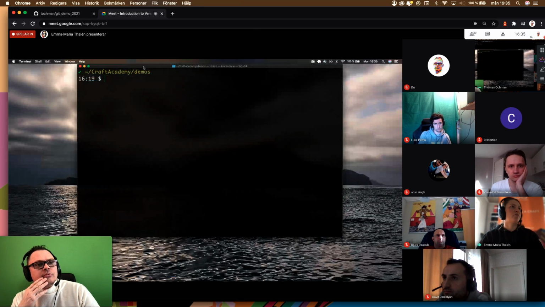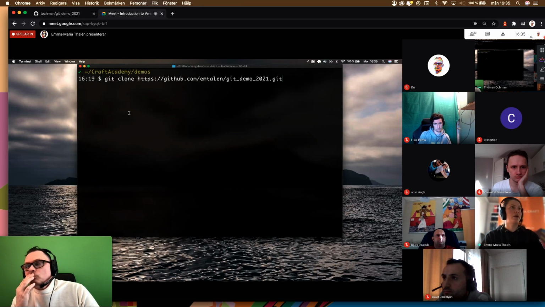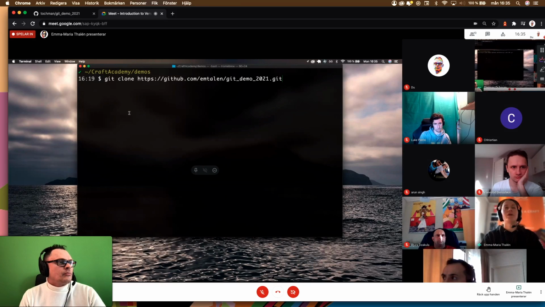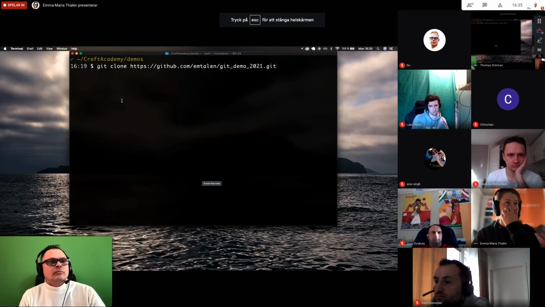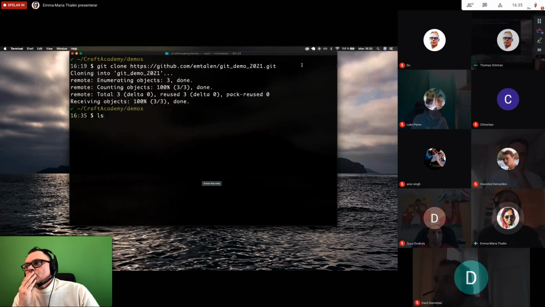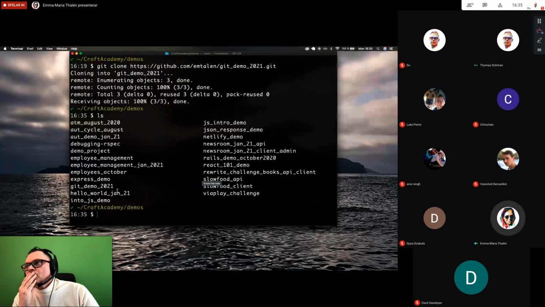Here we have my terminal. I'm also in my demos folder, and here I can simply do git clone and then paste in this URL. What this will do for me now is that it will create a new folder that is named the same thing as the repo. So if I do ls here now, I have quite many things, but we can also see that now I have this Git demo 2021 that I can cd into.